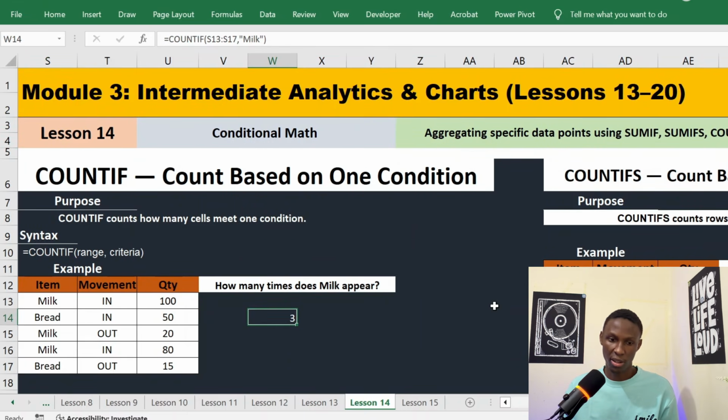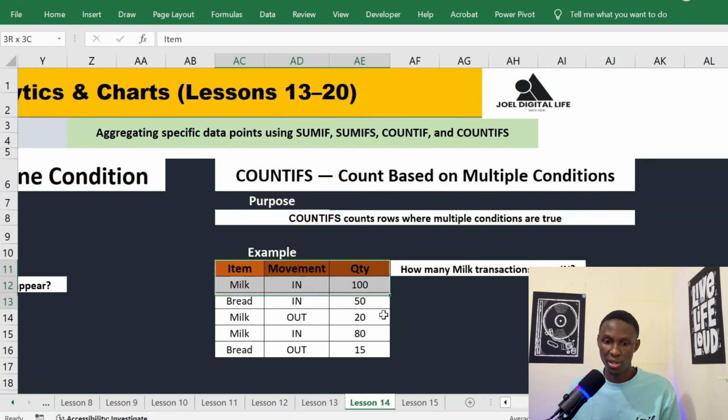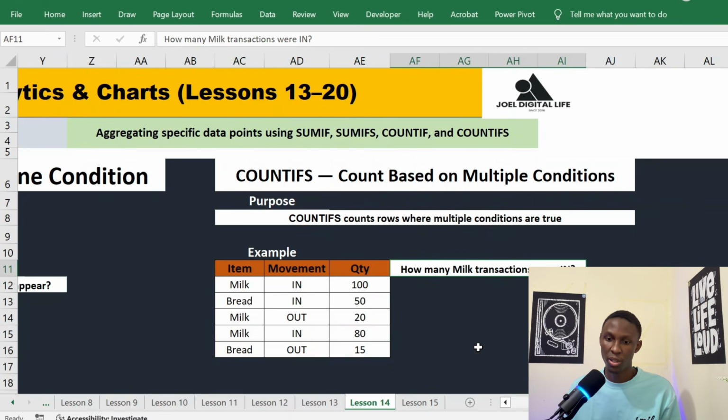And let's see another example, which is the COUNTIFS function. Now this one basically counts based on multiple conditions, right? It counts rows where multiple conditions are true. Within here, we have the same table, and we want to know how many milk transactions were in. Now we shall use two conditions, right?